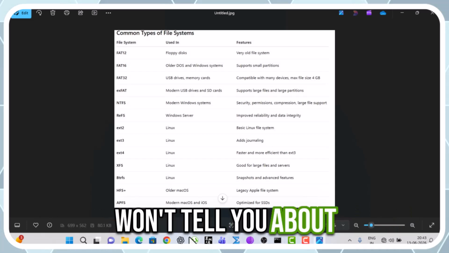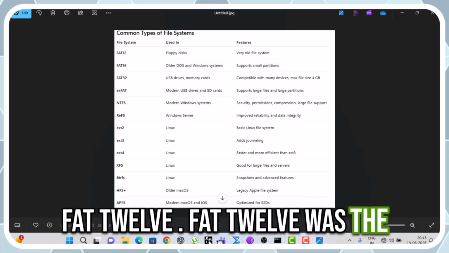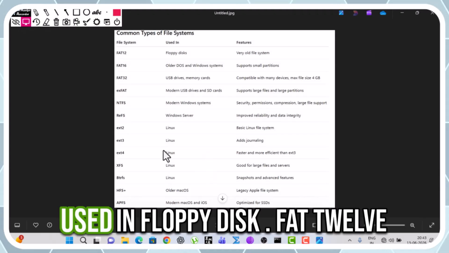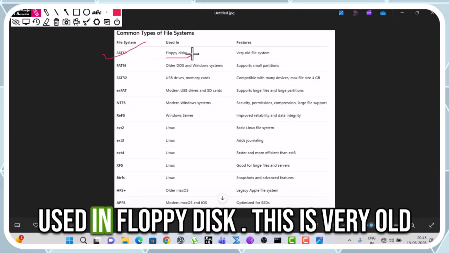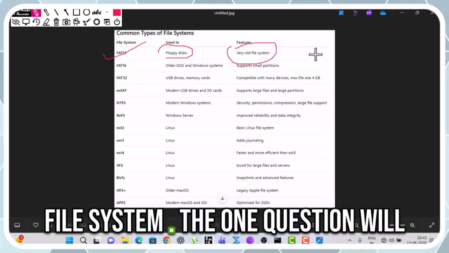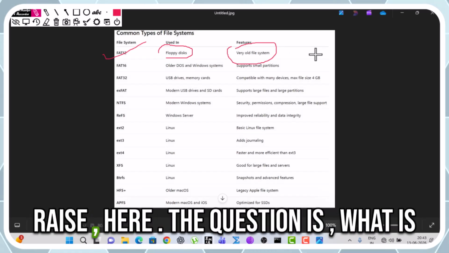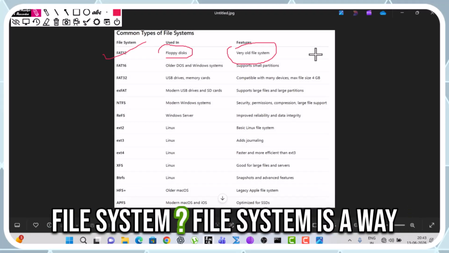Firstly, I want to tell you about FAT12. FAT12 was the popular file system used in floppy disks. This is a very old file system. One question will arise here: what is a file system?